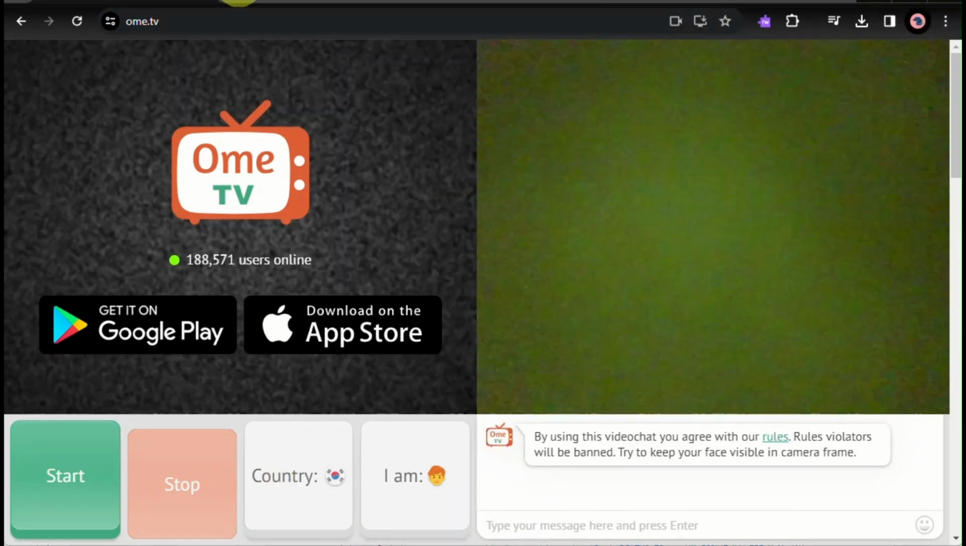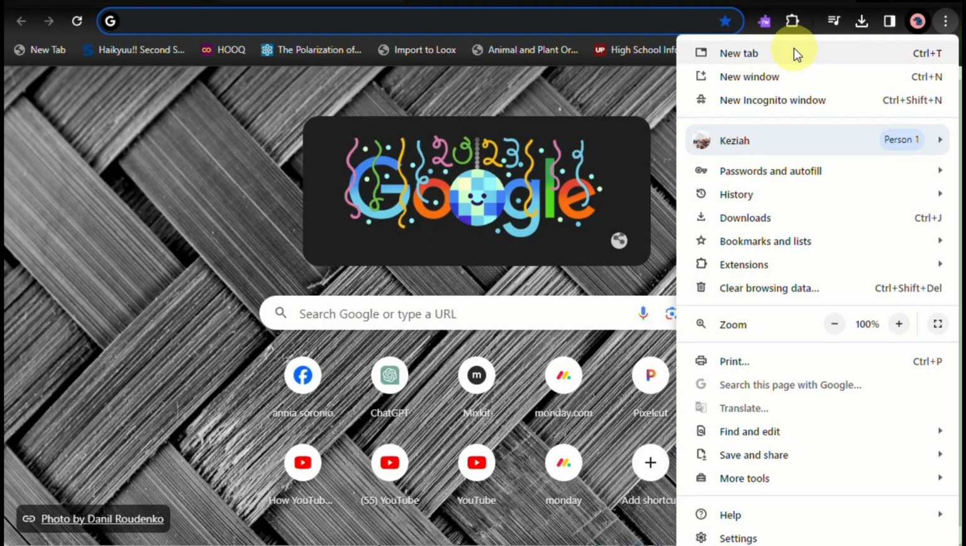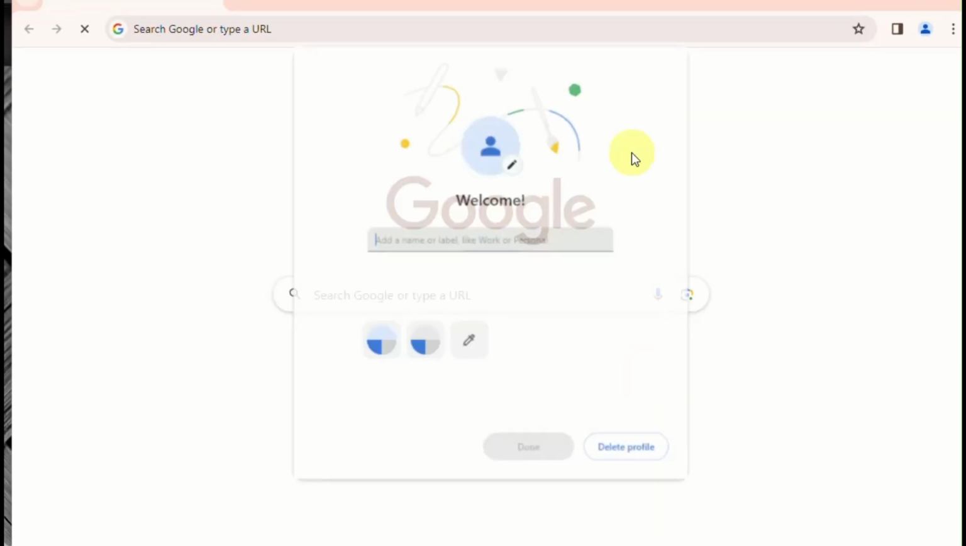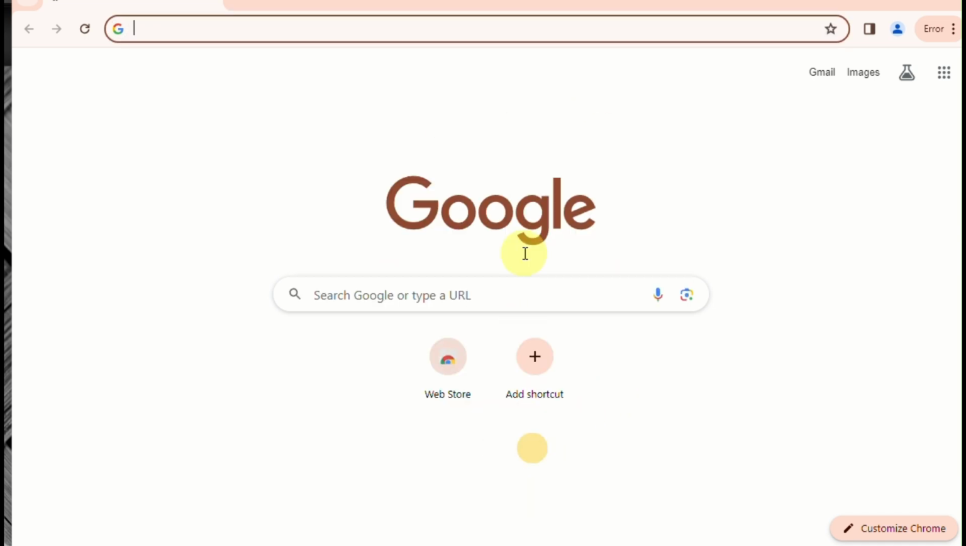So all you have to do is go to your web browser and click on your profile here on the upper right corner of the screen. That's the one with the icon or the image. And you just need to click on create new profile and then just create your name. So this will be a guest profile.